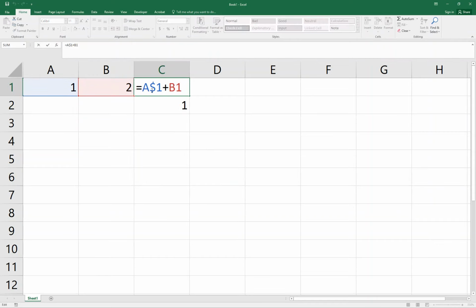Instead of $A$1, if you have $A1, then if you copy this and move to cell D1, the A remains unchanged. Although the B changed to C, because you move right, the A doesn't change. So this makes copy and paste relatively convenient. You can conveniently add the dollar sign here and there. Okay.